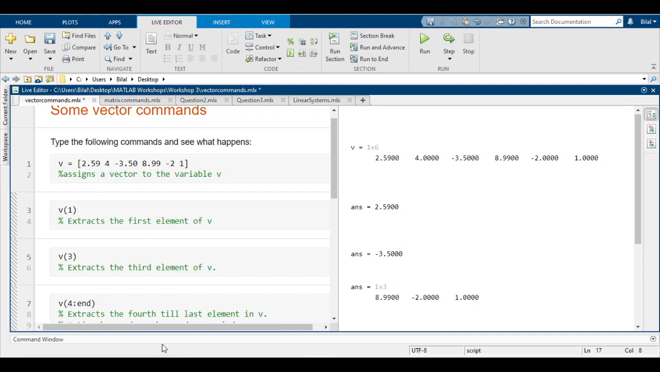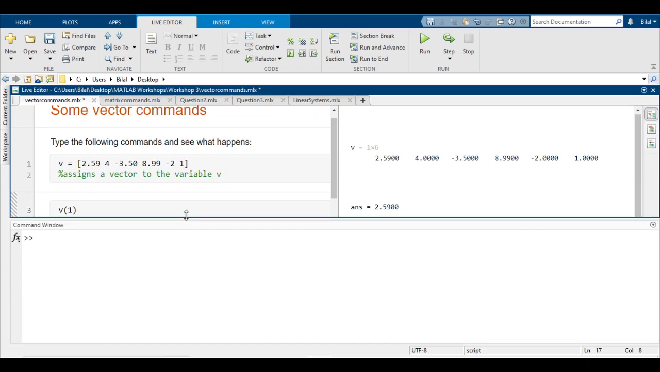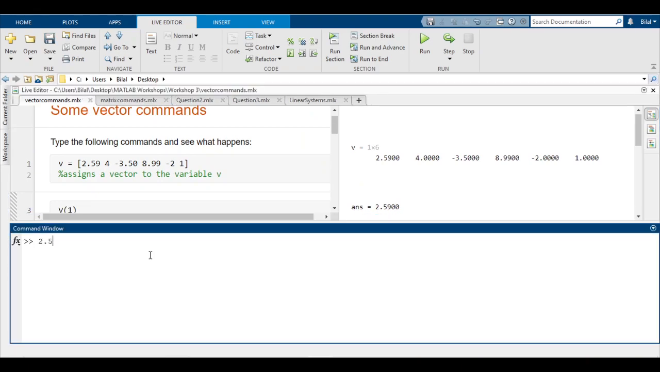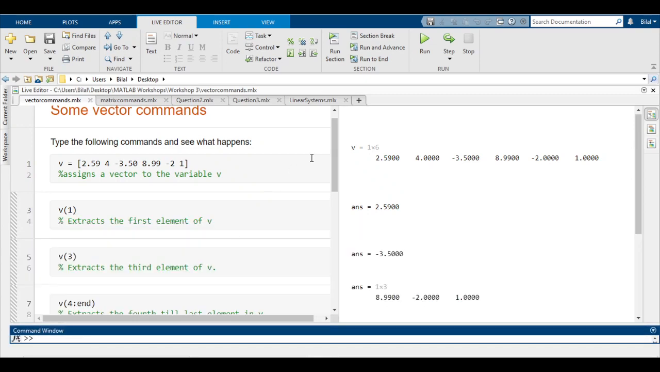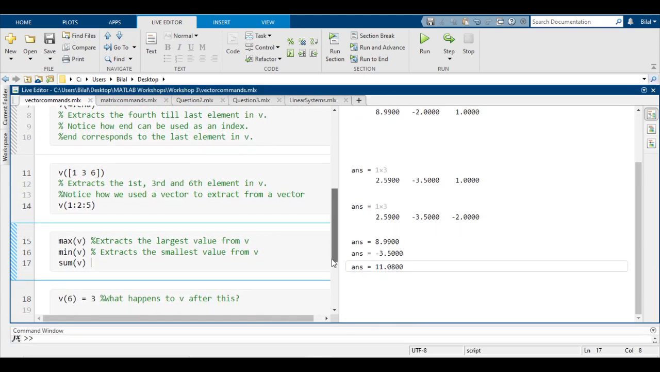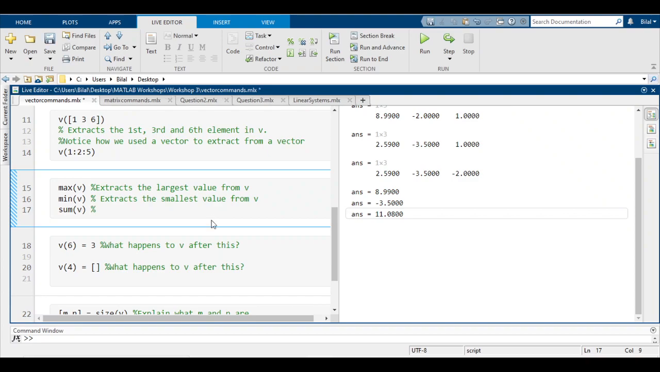And just to check that, let me quickly type in the command window: 2.59 plus 4 plus minus 3.5 plus 8.99 plus 2 plus minus 2 plus 1, and we get 11.08. So sum of V is summing every value in V. So it finds the sum of all the elements in V.